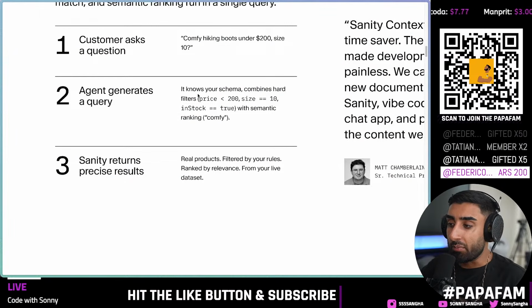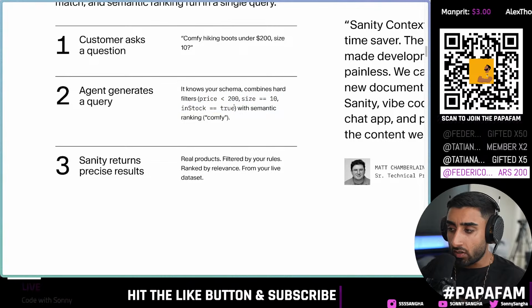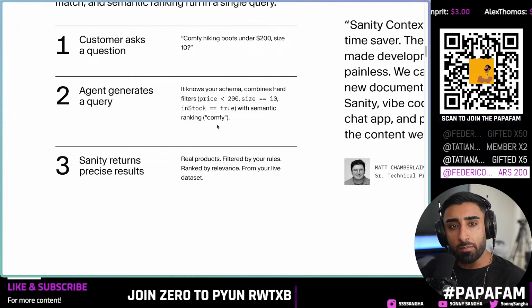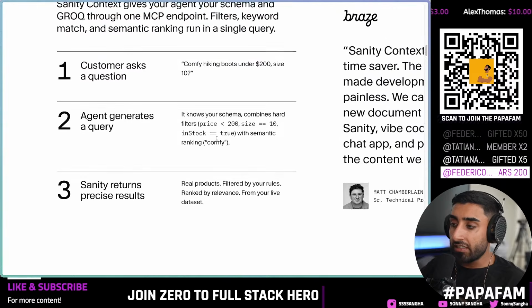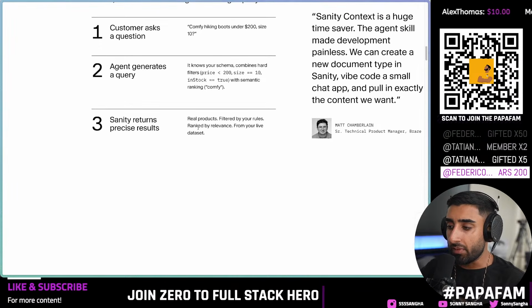Comfy. How can we say that something is comfy? Comfy is related to certain things, but we can't actually query unless we store comfy as a value in our product, which we probably won't, right? So in this case, we have to combine things like price, size, in stock with semantic meanings like comfy. How do we do that, right? Well, in this case, it handles all of that behind the scenes with the vector embeddings.